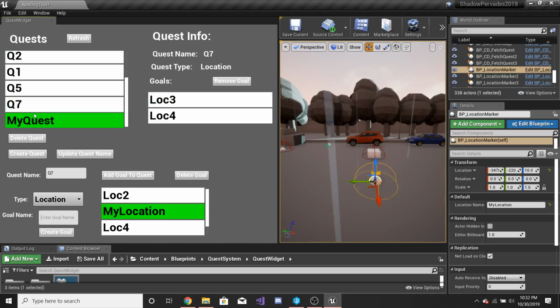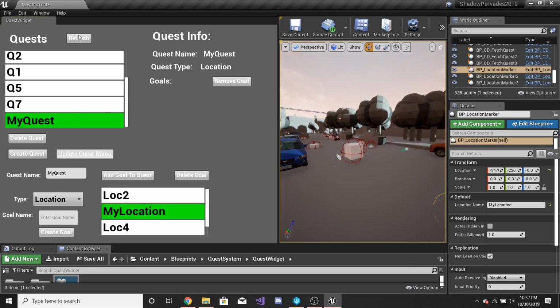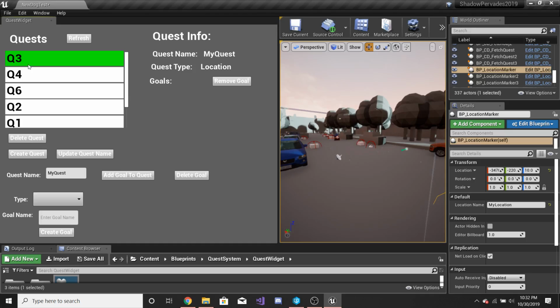So let's say we didn't like my quest. So we want to delete my quest. I'm going to click refresh, and then we want to delete this. So you just click it, and obviously delete quest, and that is no longer within the scene.